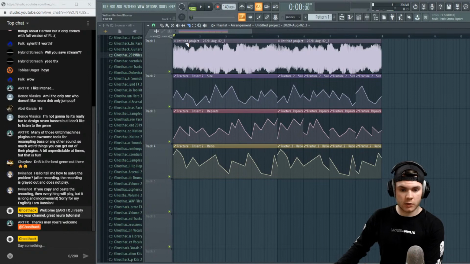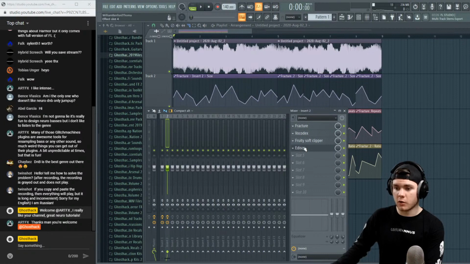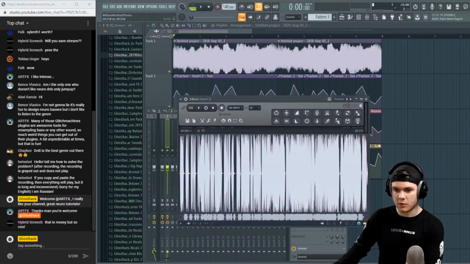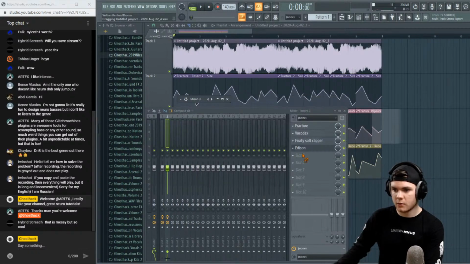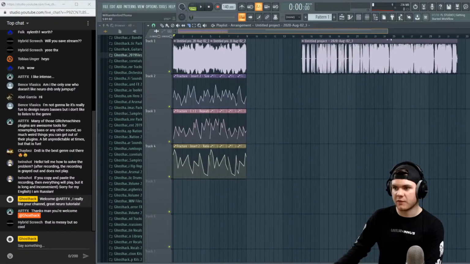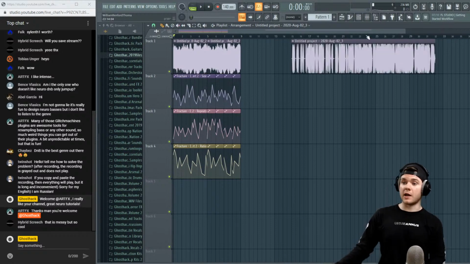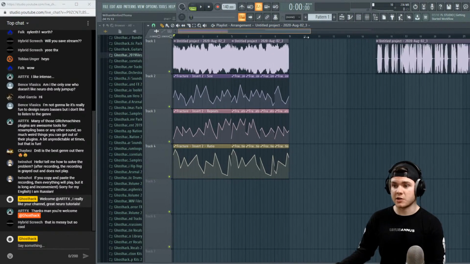How to solve the problem? After recording, the recording is grayed out and does not play. If you copy and paste the recording, then everything will play, but it is long and inconvenient. So you record it in Edison and it's grayed out? That I am not sure of. I mean, normally it's like this, but you should be able to just take the file and drag it out here. And if you see that the file is still grayed out, then you can just take this little muting tool right here and unmute it. As far as inside of Edison, I've never really had that issue.